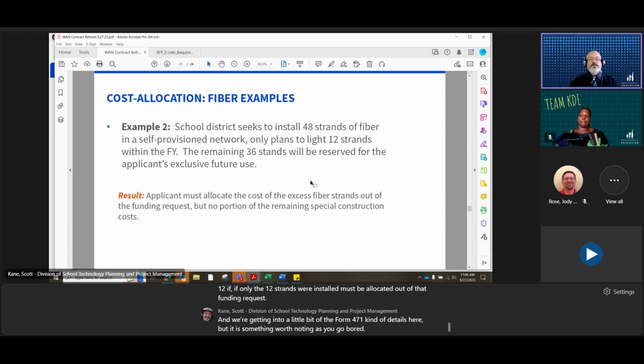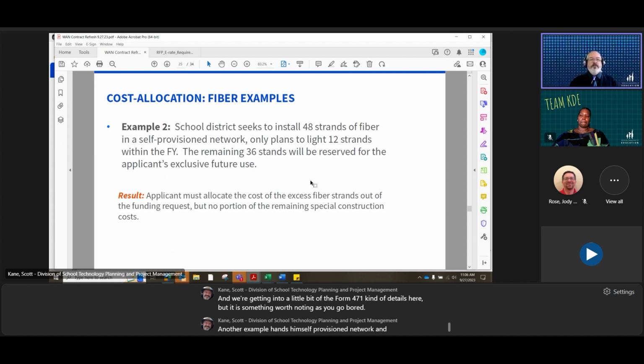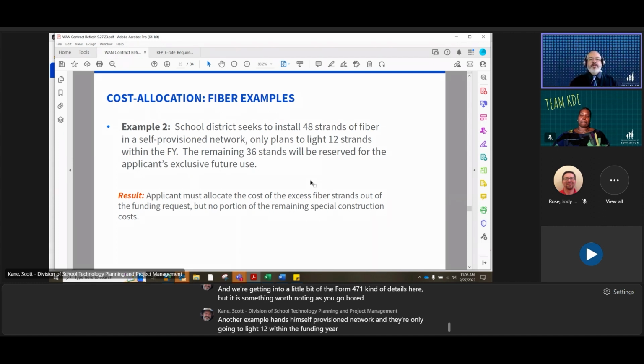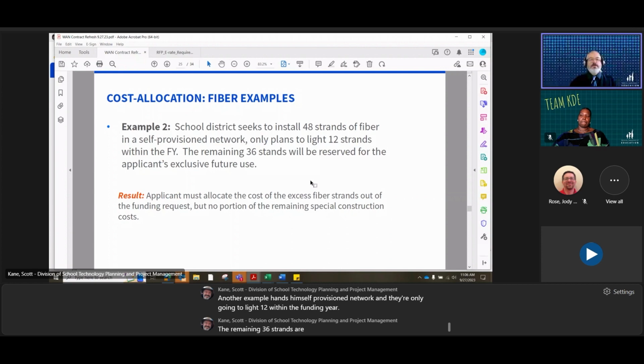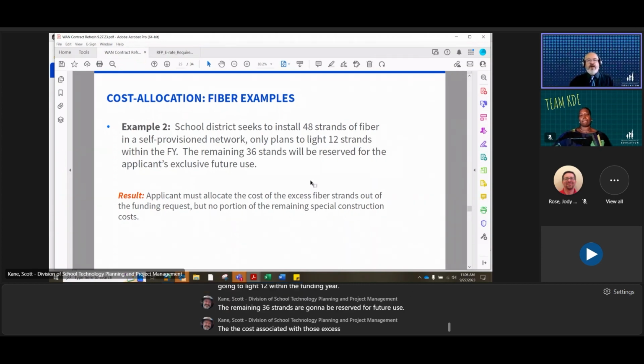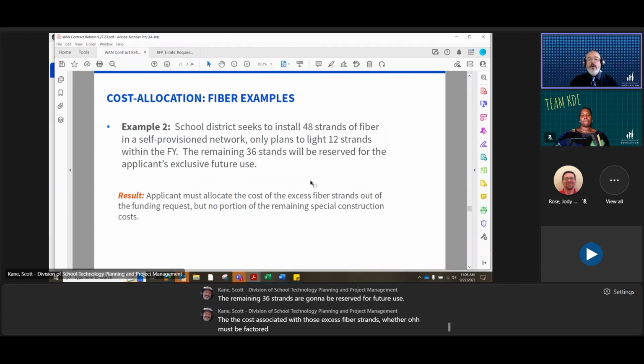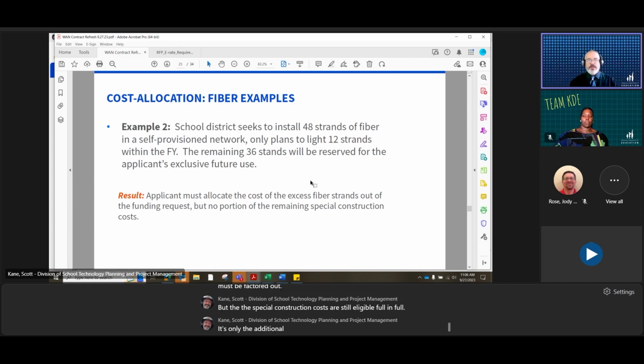Another example here: a self-provision network, and they're only going to light 12 within the funding year. The remaining 36 strands are going to be reserved for future use. The costs associated with those excess fiber strands must be factored out, but the special construction costs are still eligible in full. It's only the additional 36 strands that would have to be factored out.